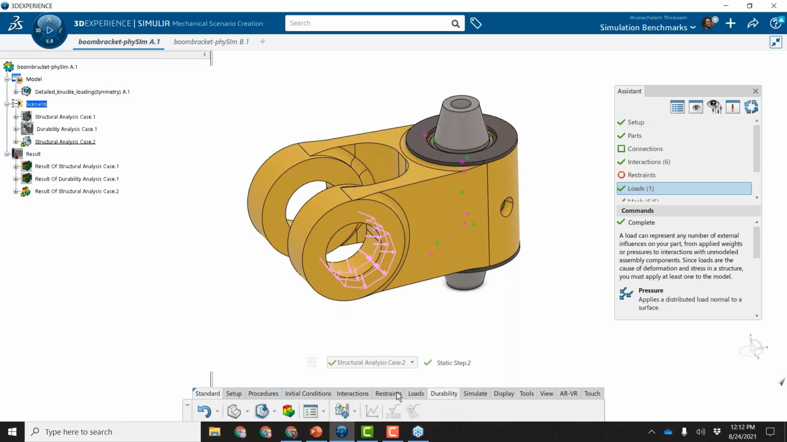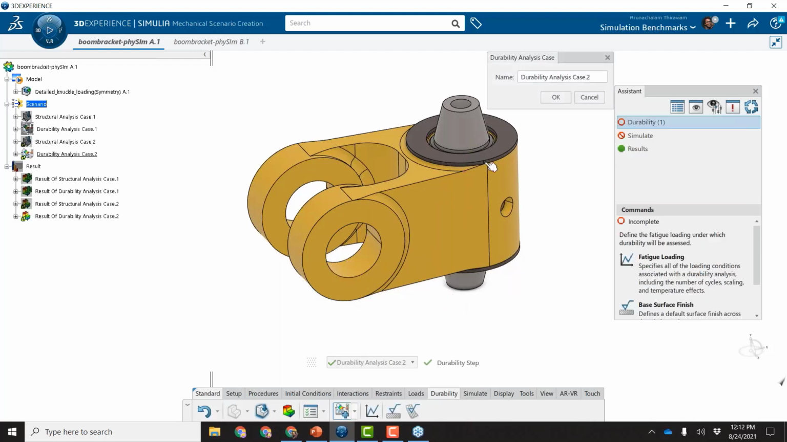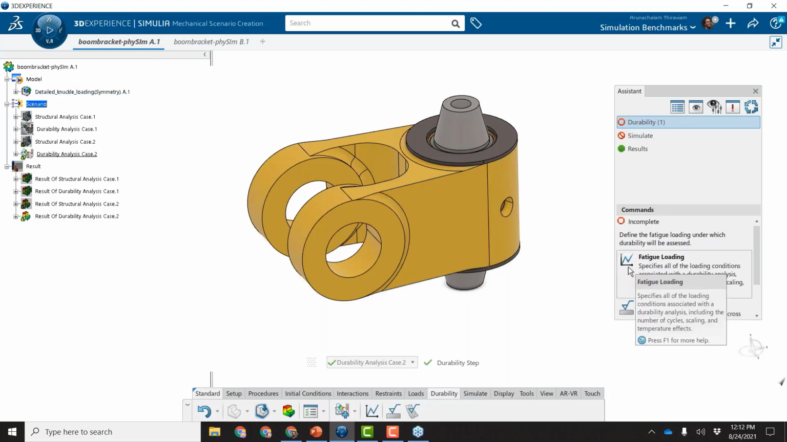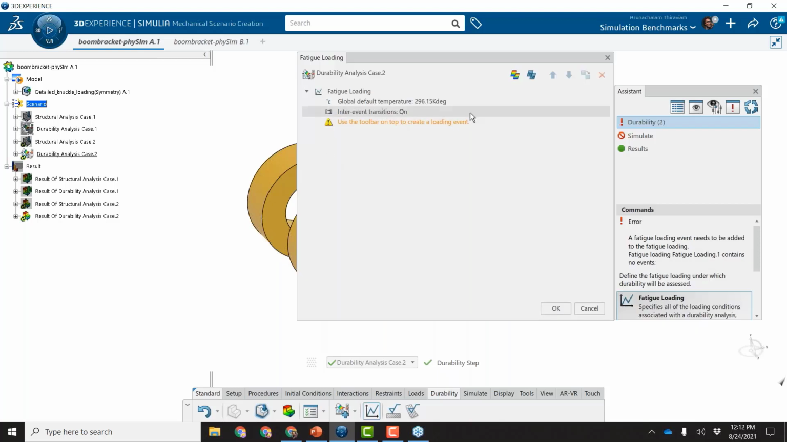Now, to set up a fatigue case based on the structural analysis results I've already produced, I can just go into this durability tab and set up a new fatigue case, and that gives me a set of commands to be able to set this up. While setting up the fatigue case, there are some important parameters that I'll have to key in.